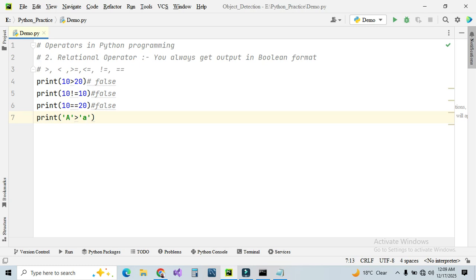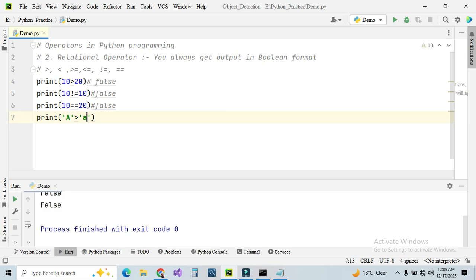So here you check capital A is greater than small a. Guess what the output is? It checks the ASCII number. The ASCII number of capital A is, I think, 65, and small a is 97. So again the output is false. It works perfectly.